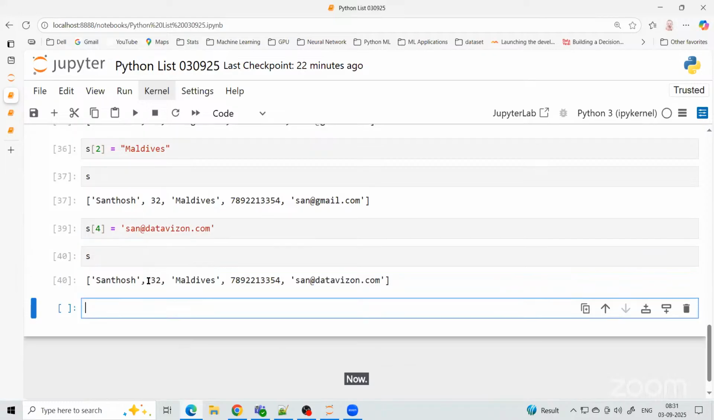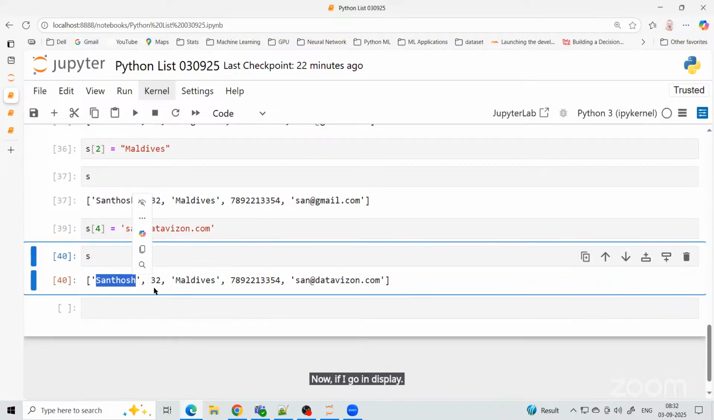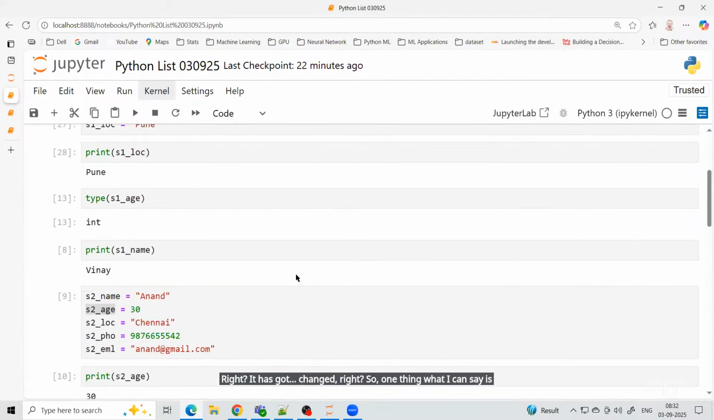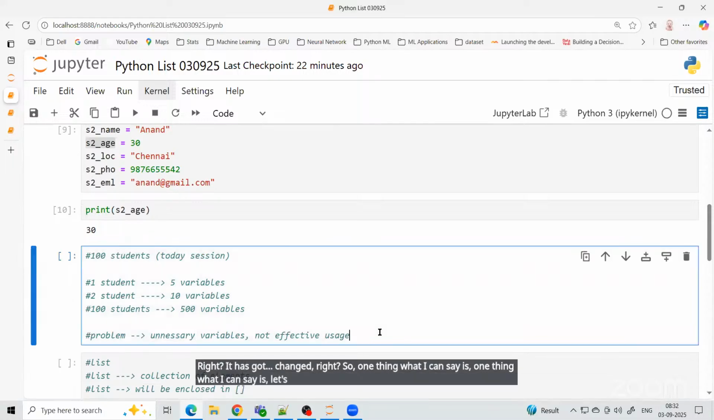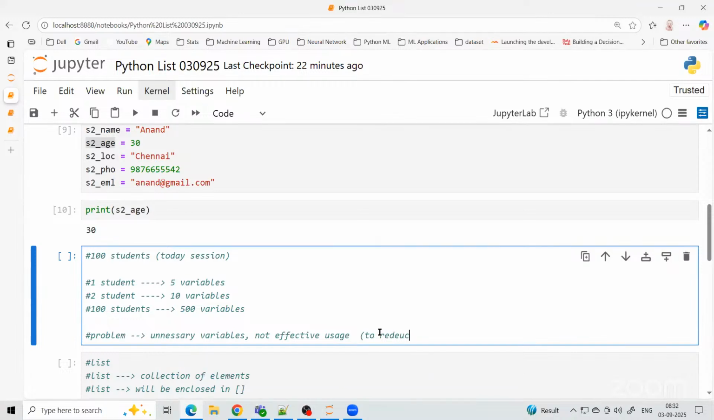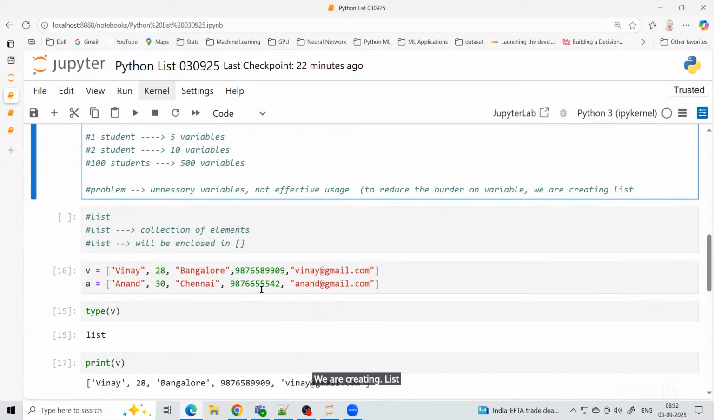Now if I go and display S, you see name, Maldives, phone number, email, right? It has got changed, right? So one thing I can say, let's come to the definition here. To reduce the burden on variables, we are creating lists. So let's see the properties of list.